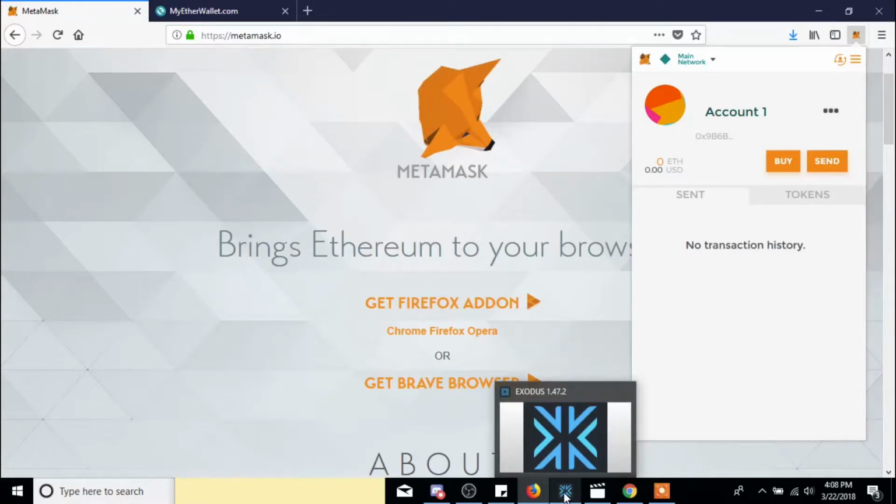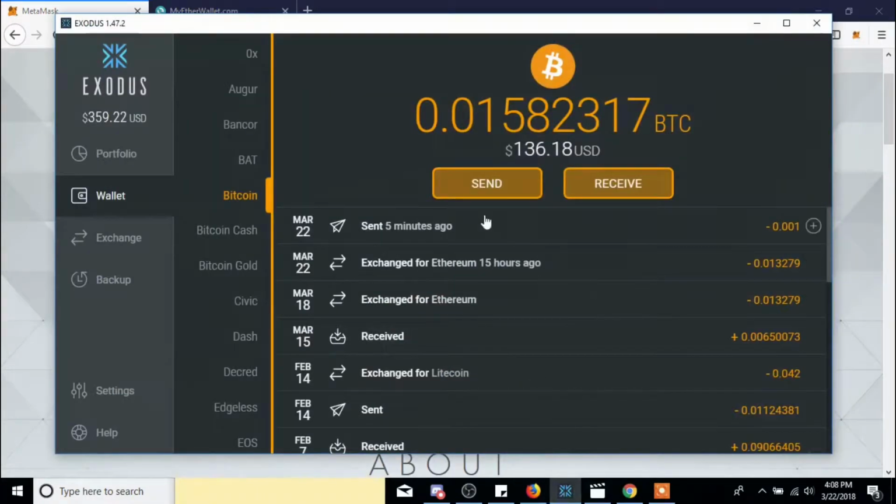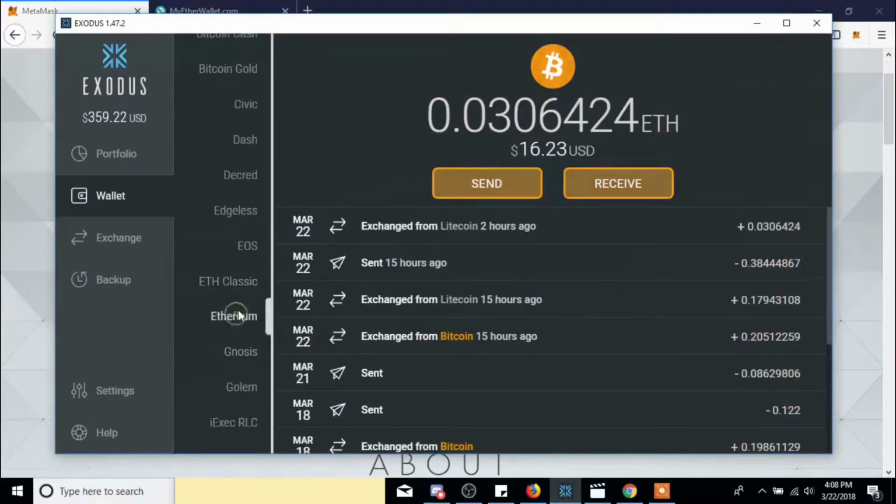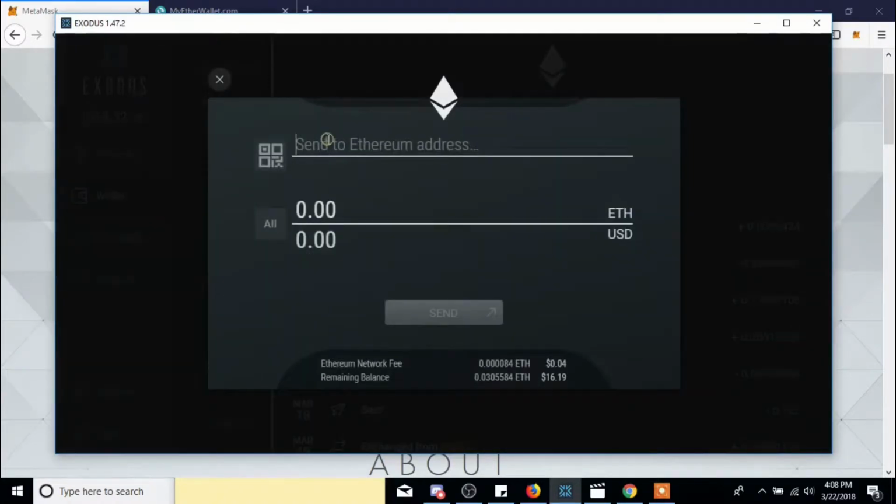So you're gonna already have to have some Ethereum. I have the Exodus wallet. You can use the MyEther wallet if you have Ethereum there, or you can either use your Coinbase account wallet and send it from there. But I'm gonna use the Exodus desktop wallet. So go ahead and paste your address from MetaMask.